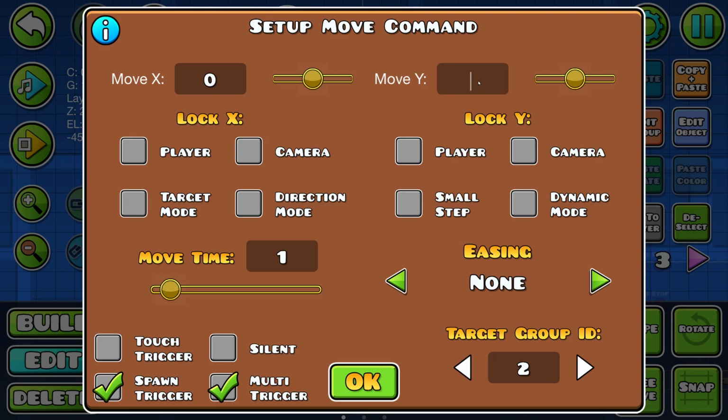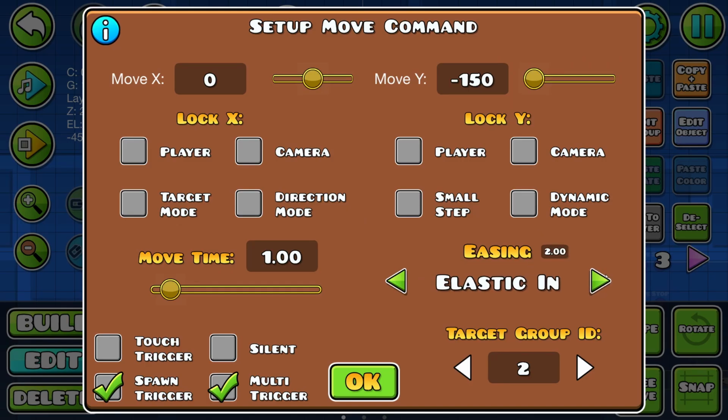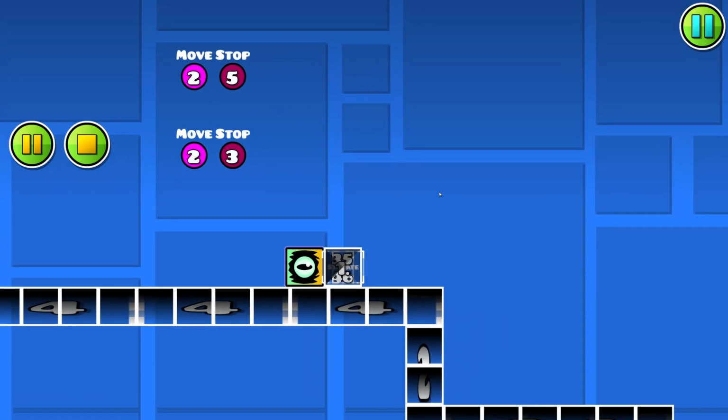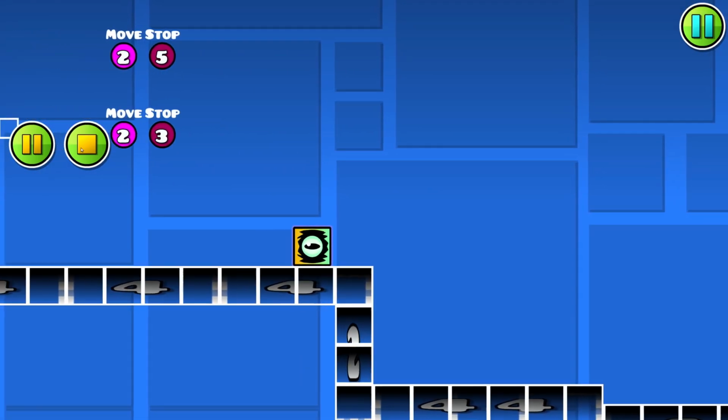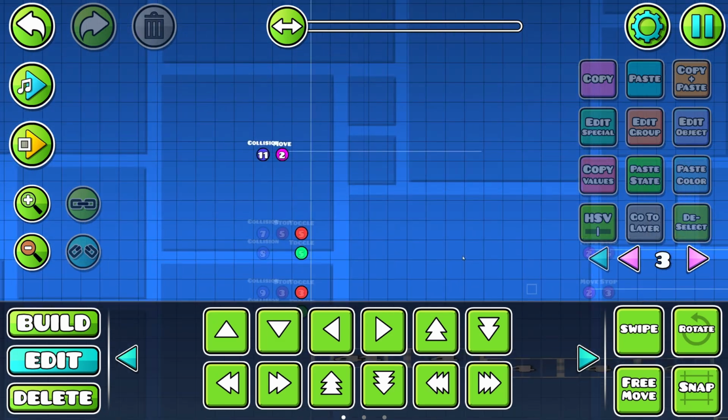And I figured out the movement is 1 second for 150 blocks. Also, don't forget easing. Easing makes this look so much better. Sine in. And that's that. As you can see, it needs to collide with the next ground level.